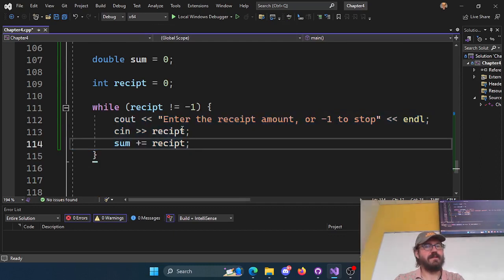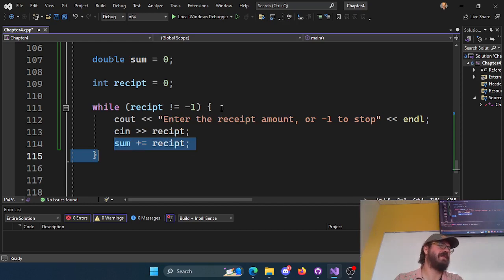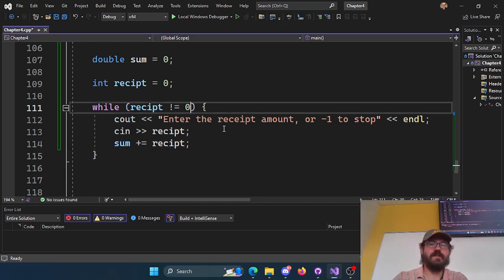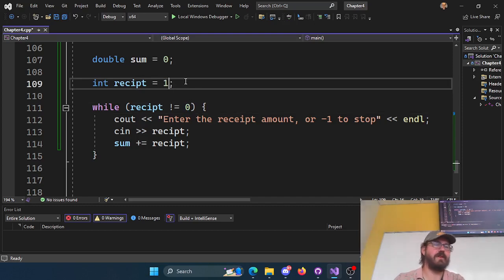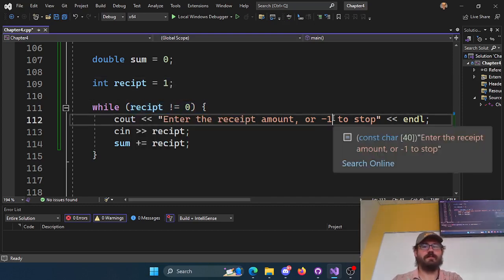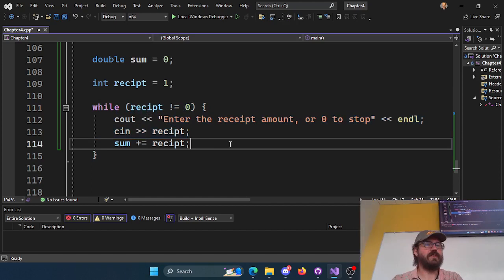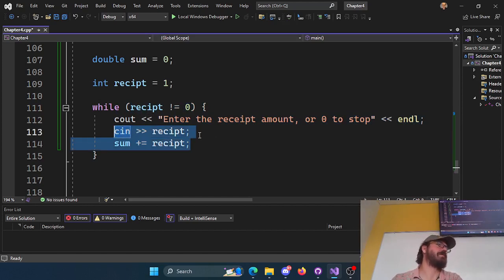Well, that works, but if they enter -1, now I just subtracted 1 and I'm sad. This gets a little messy here. So let's actually say 0, and then I'll just set this as 1 because it doesn't matter. So don't enter 0. If you enter 0, we'll stop, because if you add 0, it's not going to change the sum. And then my loop will stop. This is probably pretty good.